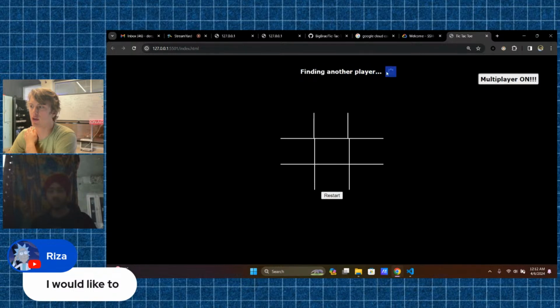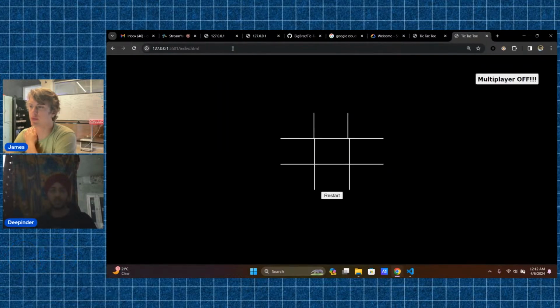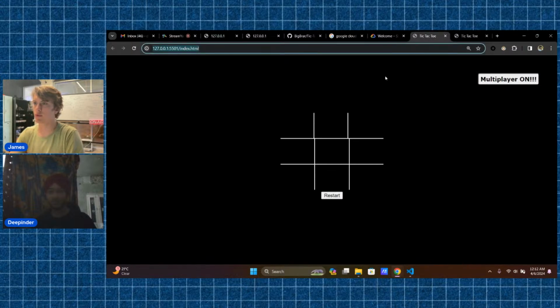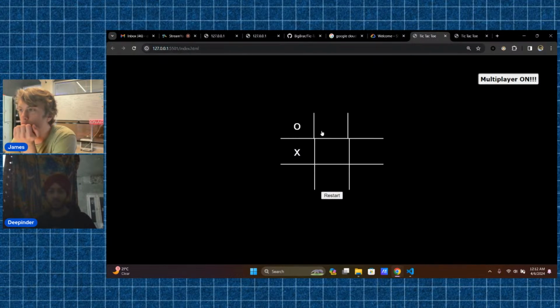So, here it is. You can see it. It's saying finding another player, and as soon as another player turns on multiplayer mode, it stops showing. So it means we are connected now and we can play.